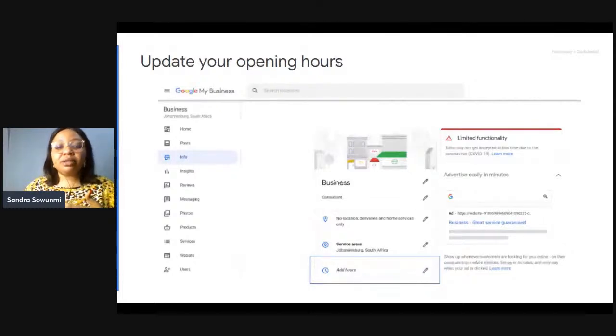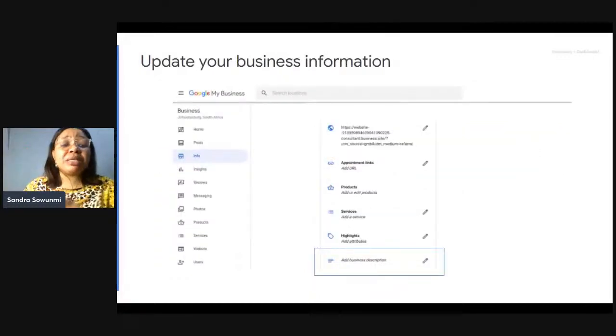Very, very important. Now, updating your business information. If you have new products, you can put them right there, new services, appointment links. A lot of people can actually book appointments right there on Google My Business. And many more, so many other features that you can utilize right there on Google My Business.